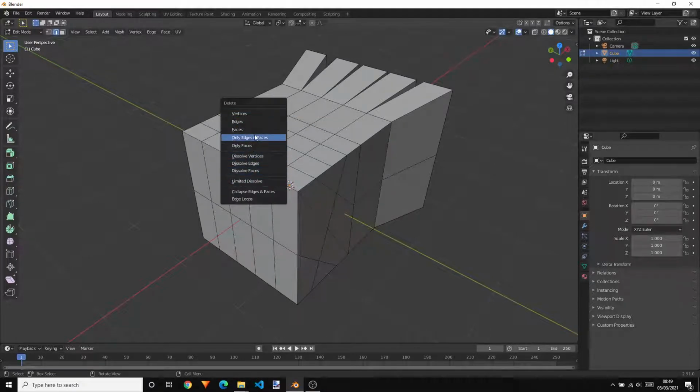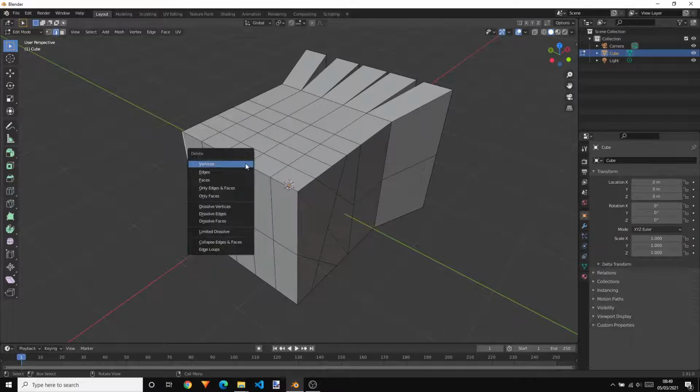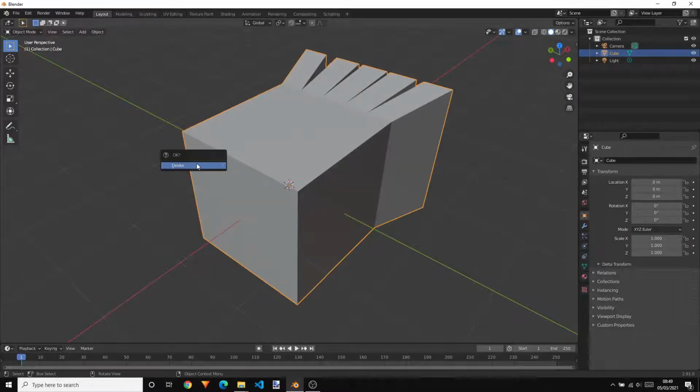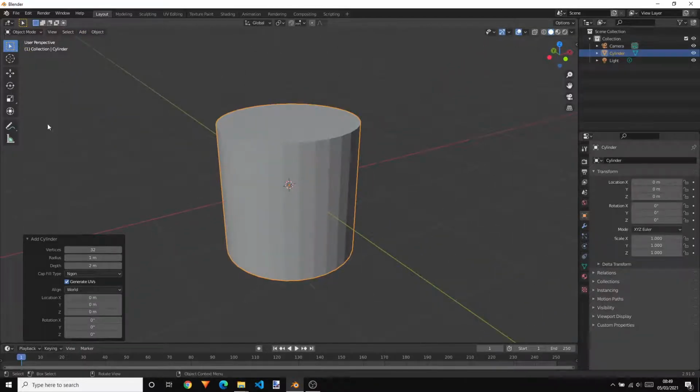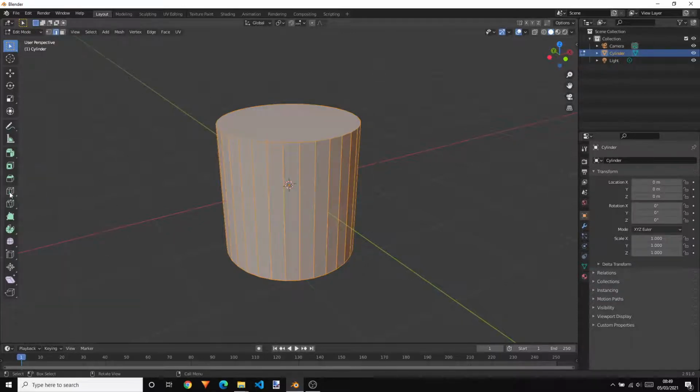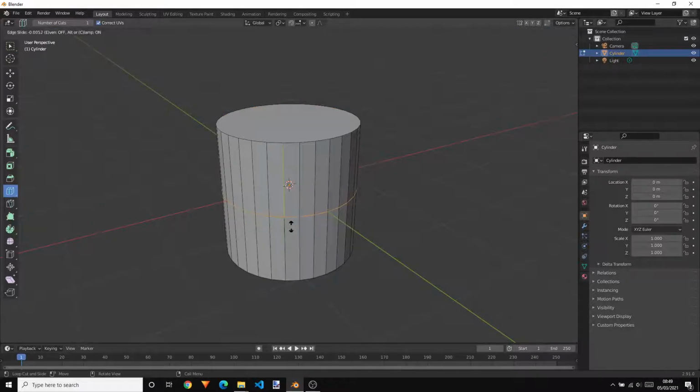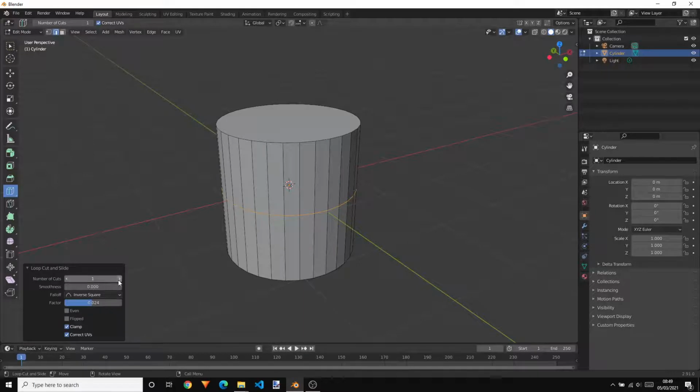Let's get rid of that, let's get rid of the whole model, actually. Let's add a cylinder. So again, we've got a cylinder, we've got edges here. Let's go into edit mode. Let's go to loop cut, and then we could move the loops up and down. I'm just going to leave it in the middle, and I'm going to create 2.